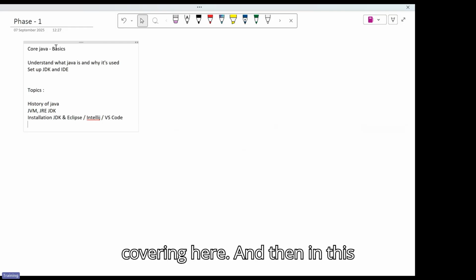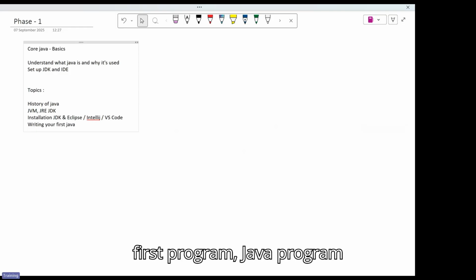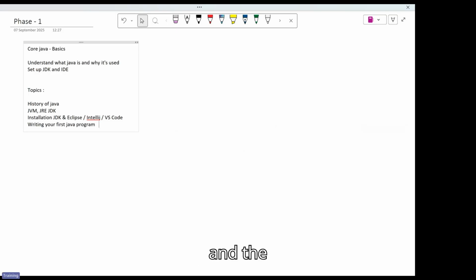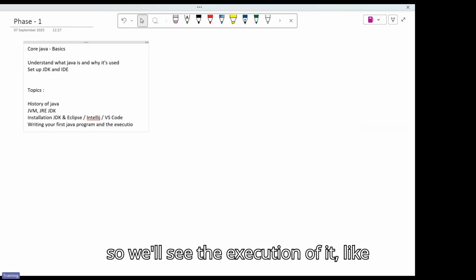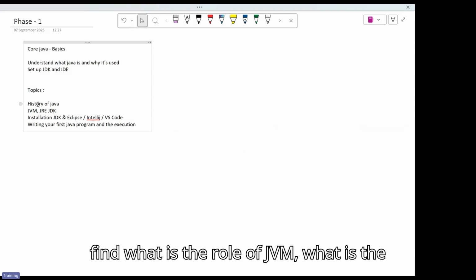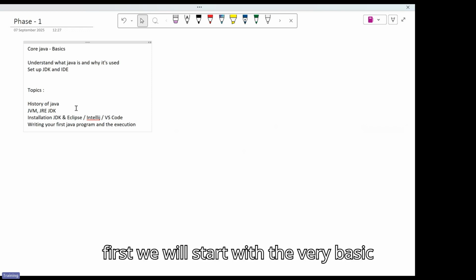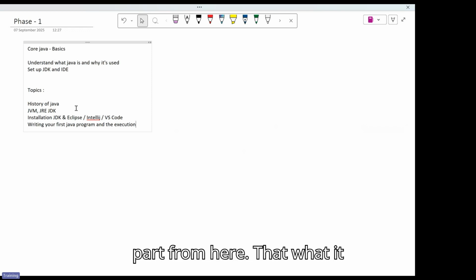And then in the basics, obviously, we'll write our first Java program, and we'll see its execution, how it executes internally. We'll find out the role of JVM, the role of JRE and JDK. So first we will start with the very basic part from here, that is, what it is.